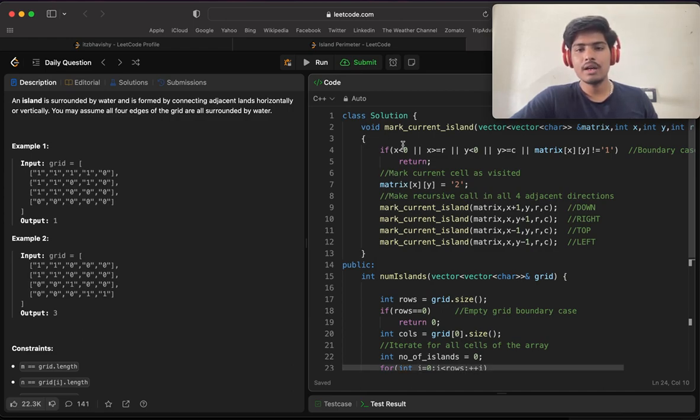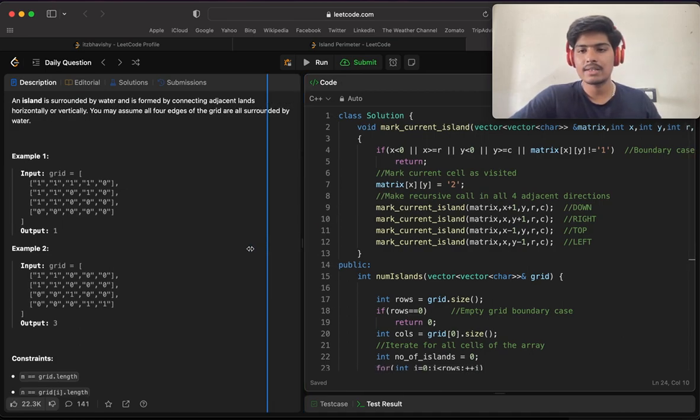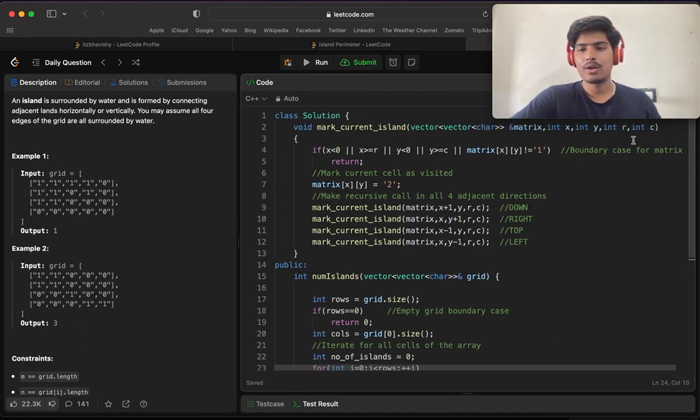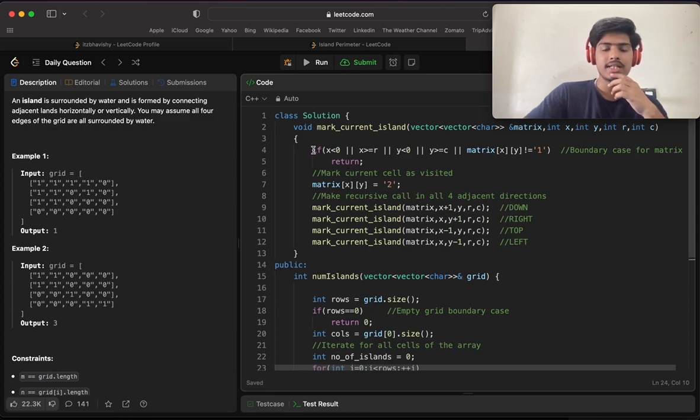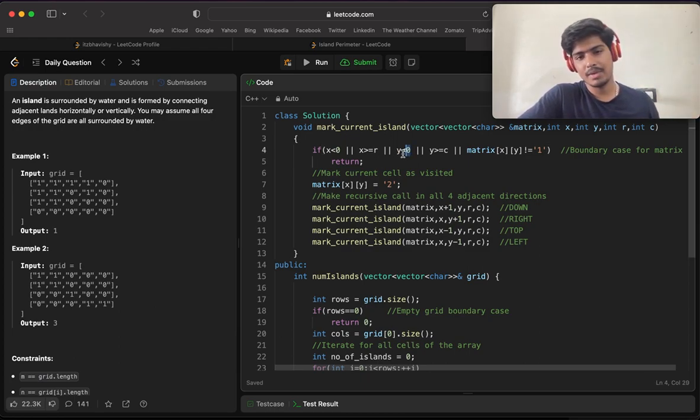So this is the function void markCurrentIsland, and in the function I have passed the matrix, x, y, and row, column. Now I'll check the out of bounds condition: if x less than 0 or x is greater than or equal to row, and also if y is less than 0 or y is greater than or equal to column, it means I have gone out of bounds. So I will not do anything. I'll simply return.